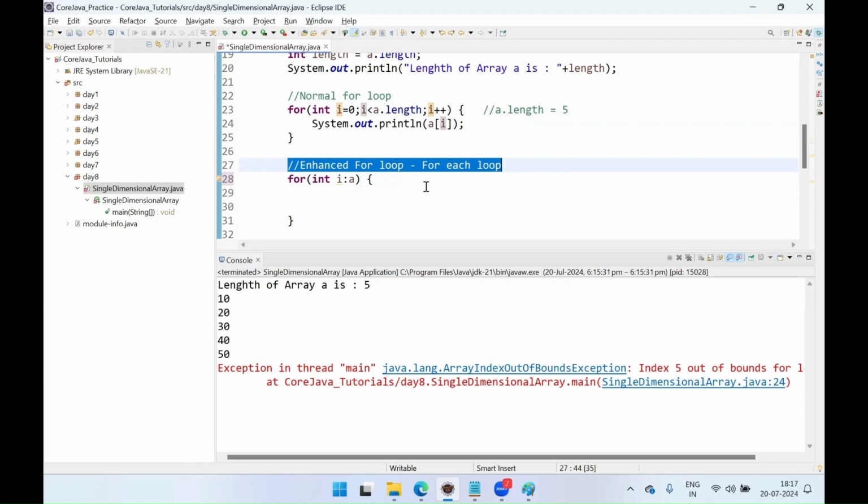Not only for arrays, even in future we will learn about Java collections. At that time also, array list and other collections you can navigate using this enhanced for loop. So this is more efficient, and how exactly it will work.